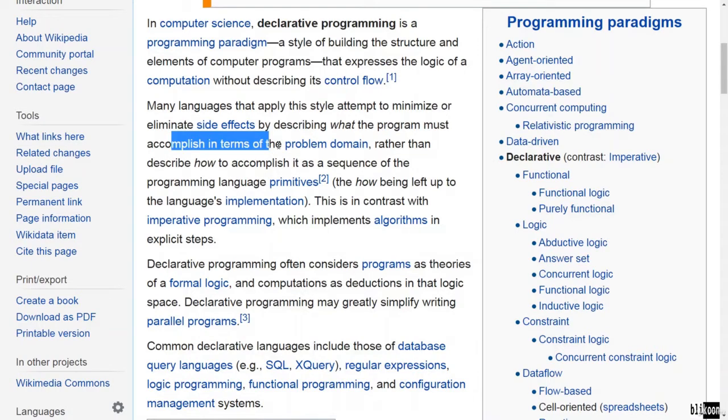If you look here, they say many languages that apply declarative programming attempt to minimize or eliminate side effects by describing what the program must accomplish in terms of the problem domain. In Qt, the problem domain must be how your user interface is going to look. So we try and describe how the user interface is going to look, but we don't want to go into the details of how that is accomplished. The job of accomplishing that belongs to the QML engine that is built into your Qt framework. This is what they are trying to say here. You can read more on this if you are interested.